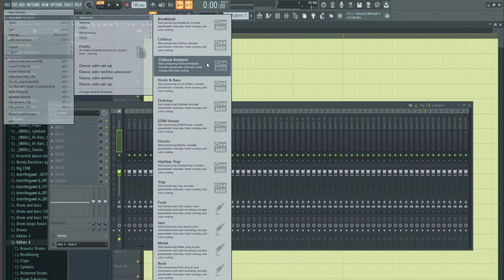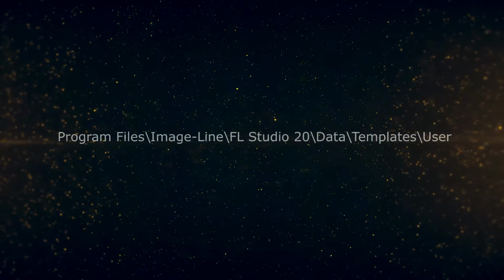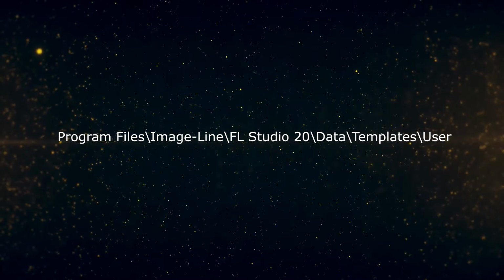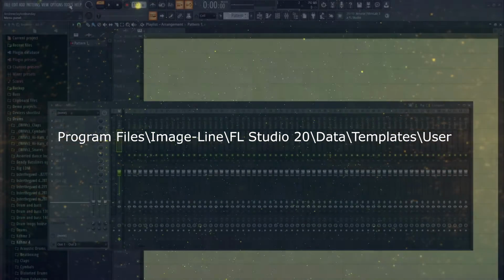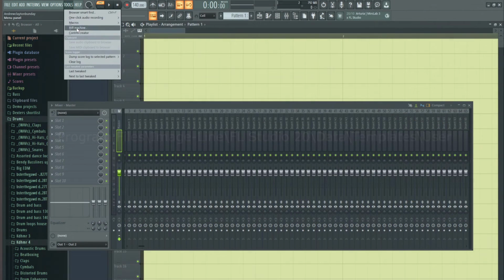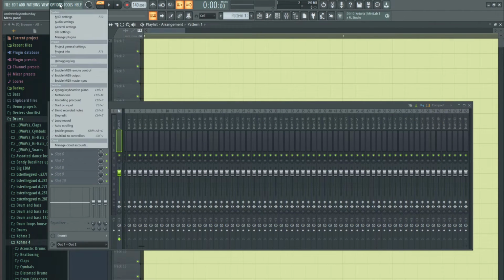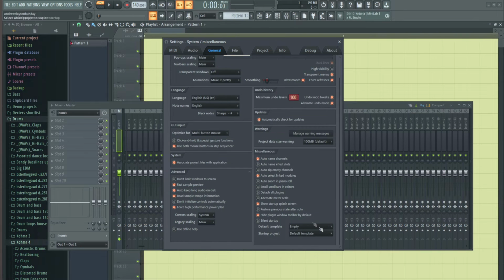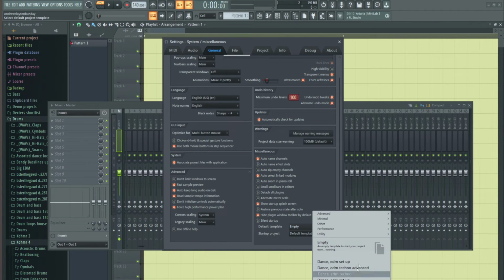More powerful yet is the ability to make your own. Just set up a file the way you want, then click File, Save, and then go ahead and save it into your Image-Line FL Studio template section. Now you can go ahead and just load that every time you want. As an added bonus, you can go to your General Settings tab, and then in your General Settings in the bottom right hand corner you can set this template to load as the default template as FL loads.